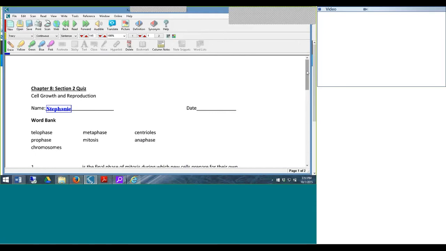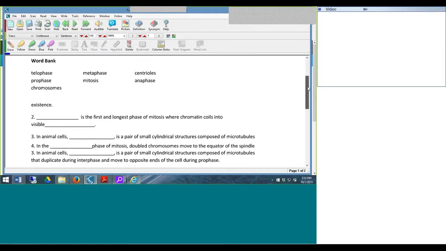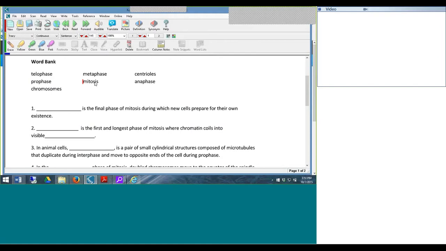Also, the second way to fill in blank is if a student has a word bank or any text on the screen, they can double-click on the word, choose the word, drag it, and drop it. Kurzweil will read that in the document. 1. Telophase is the final phase of mitosis during which... and I can choose stop.